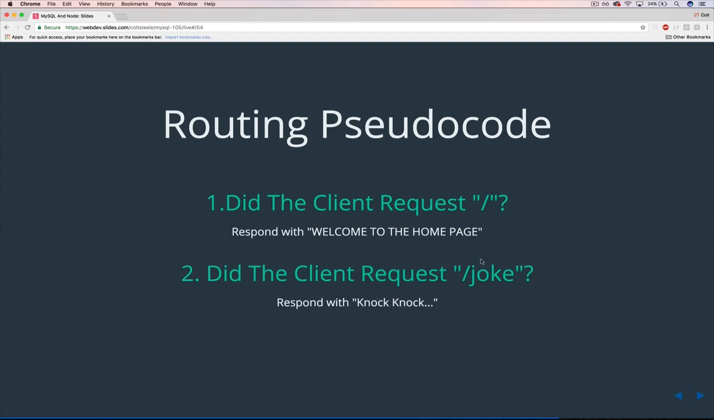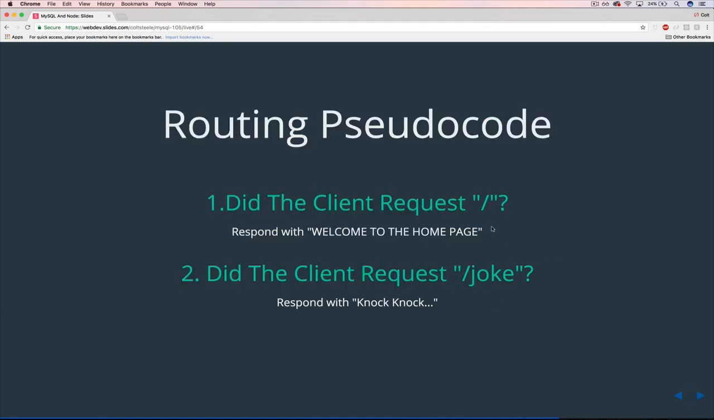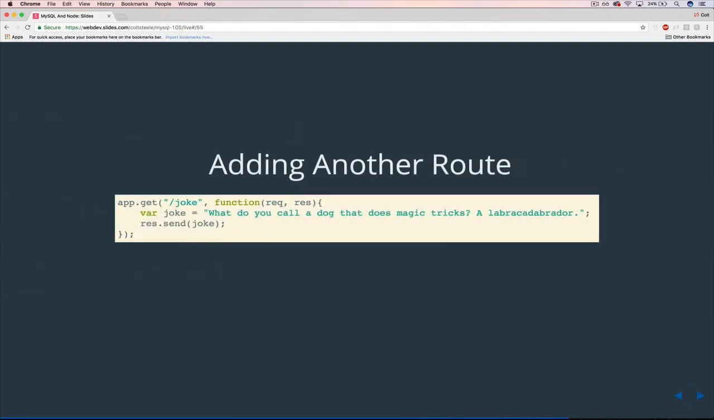So only one of these is going to run every request because you can't send a request that is simultaneously to slash and slash joke. So we get one response depending on what we request. So without further ado, this is all we have to do. I apologize, it's kind of long because the joke is long. Otherwise, the code is pretty short. App.get slash joke function, request response. And then in here, we just have a joke variable equal to our dumb joke.